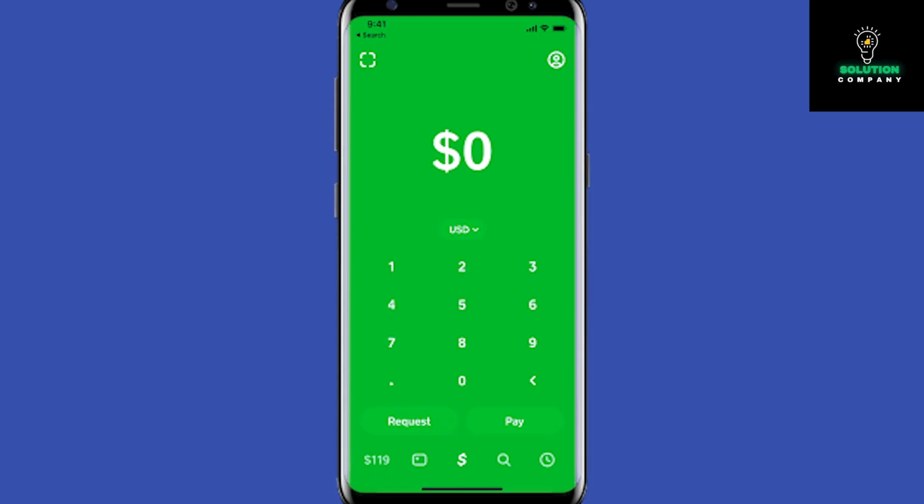So that's pretty much it. That covers the process of how to pull money out of your Cash App account using an ATM.